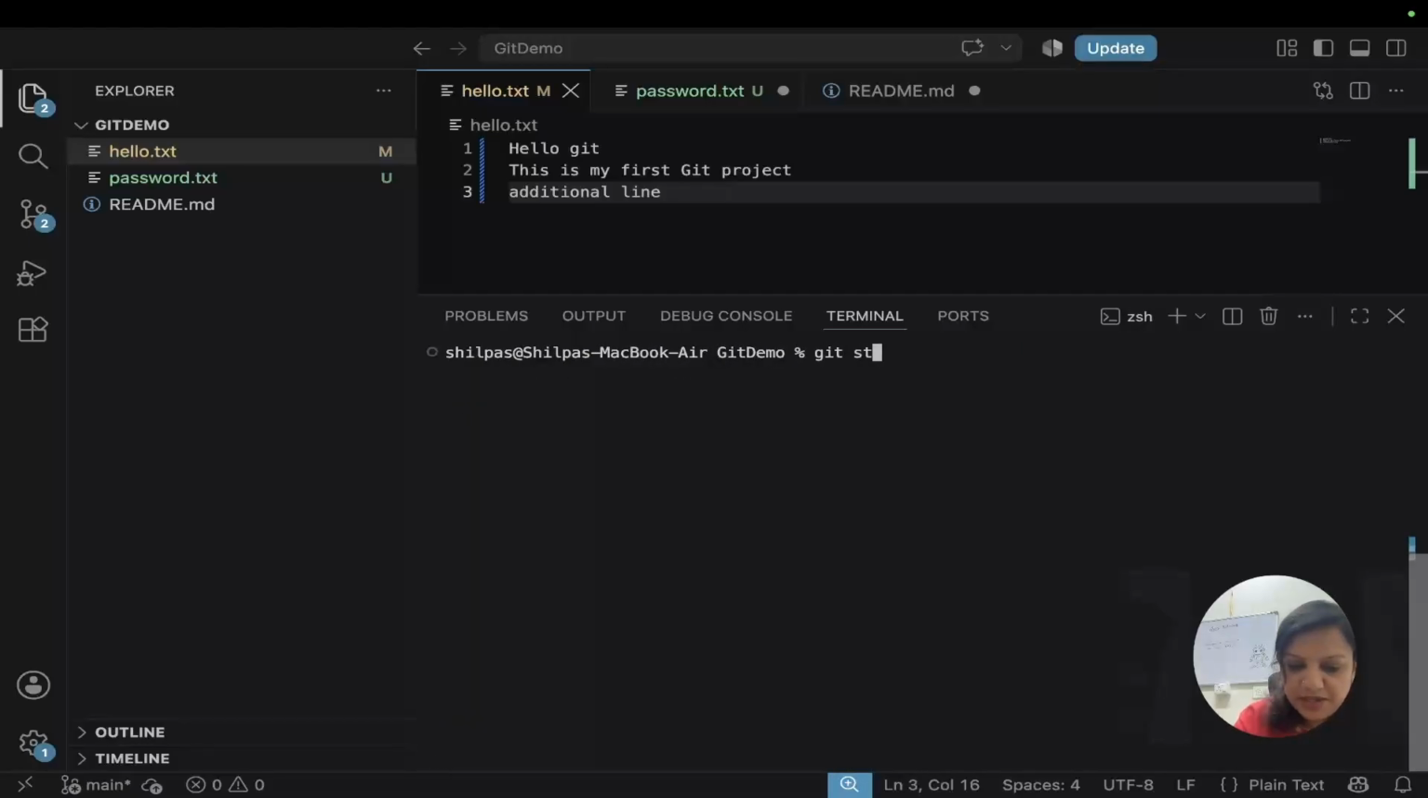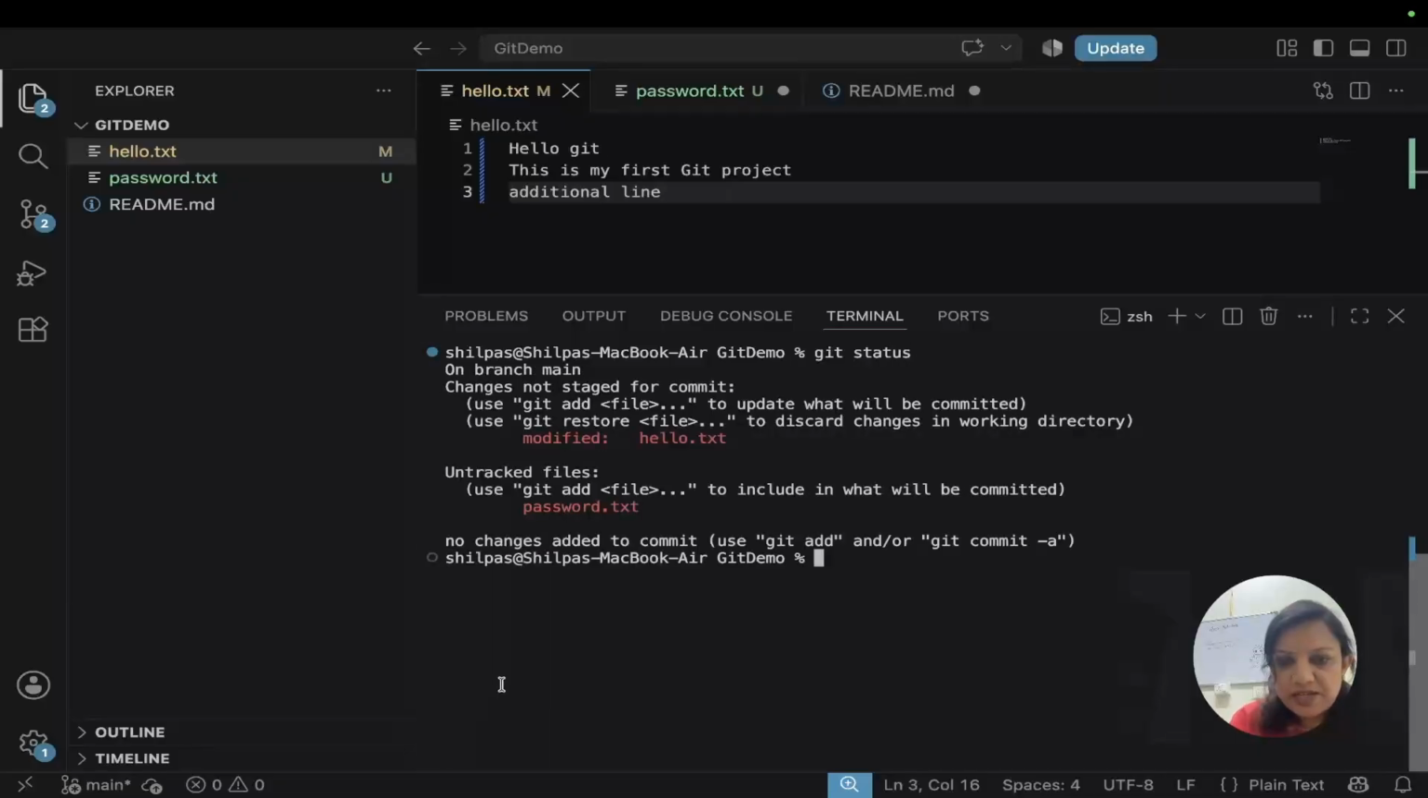Let me check git status. So git status is the same. The changes are not staged. This one, hello.txt, we have made some changes, and this one is untracked yet. This is git status. So git status says which file is changed.